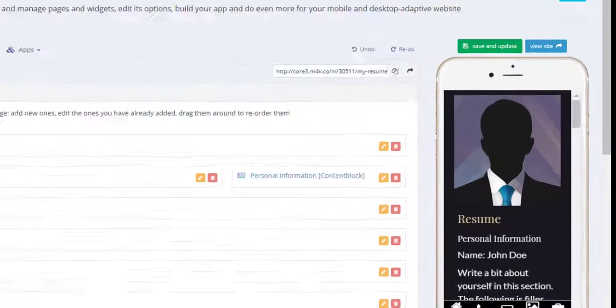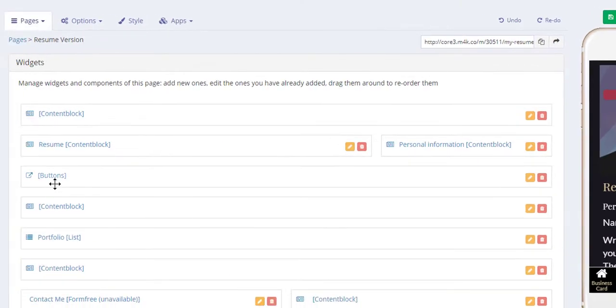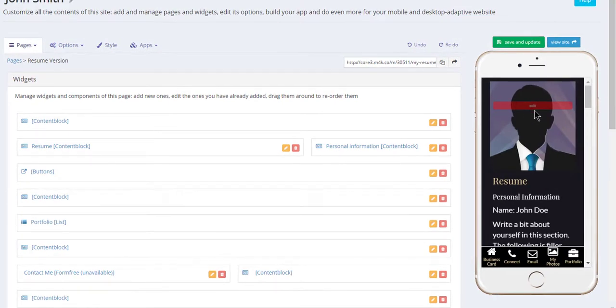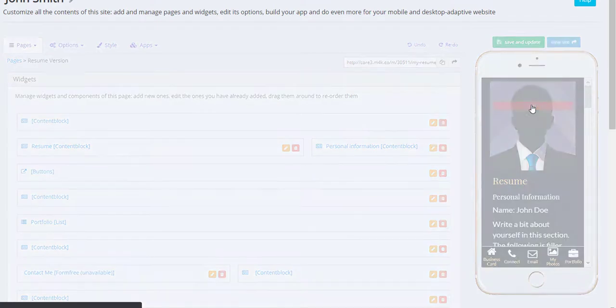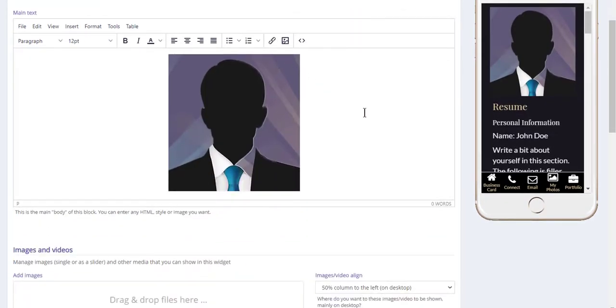You can change this resume profile picture with your own or delete it entirely. So to switch it out with your own picture, you would hover around the picture here and click right here in the red block. Now you could do it this way, but I don't recommend doing that until you become familiar with the platform. Hover over this red bar above his head and click on that. Now scroll down and there's the picture.